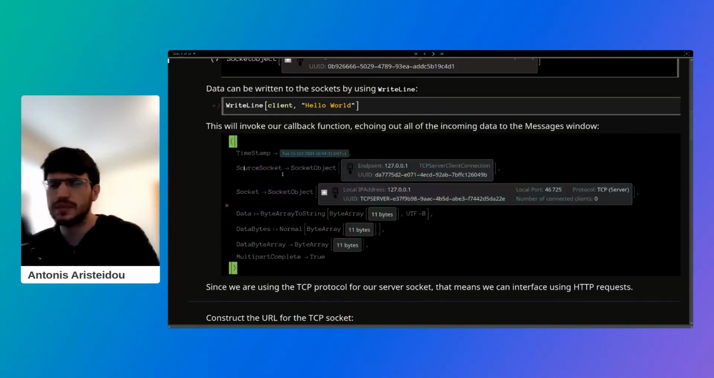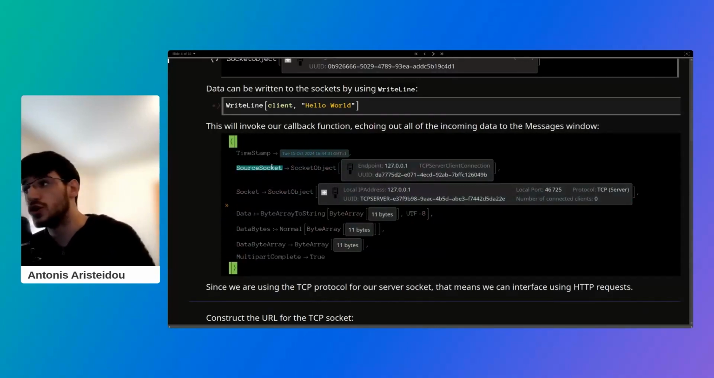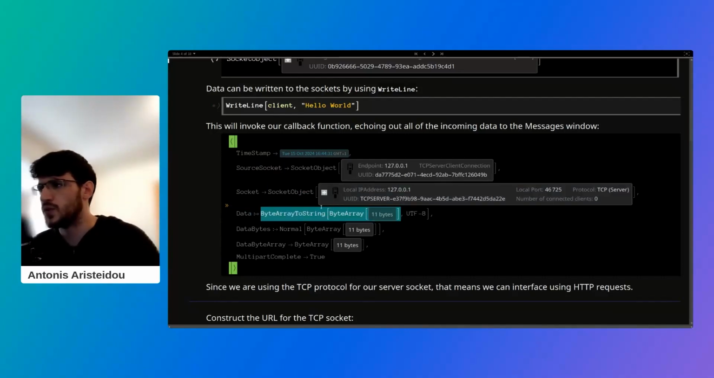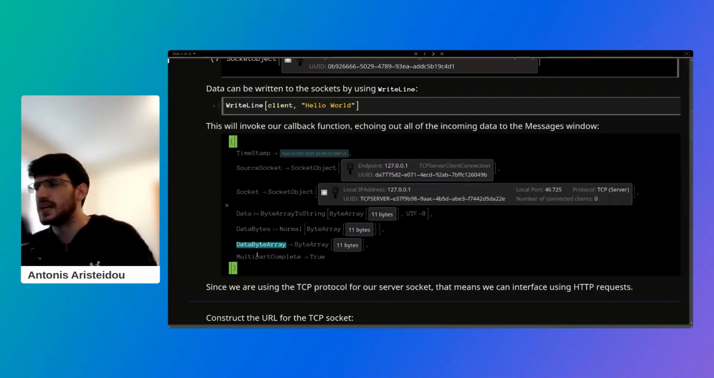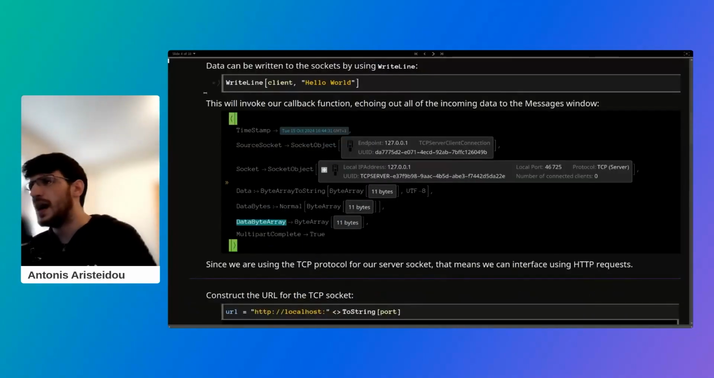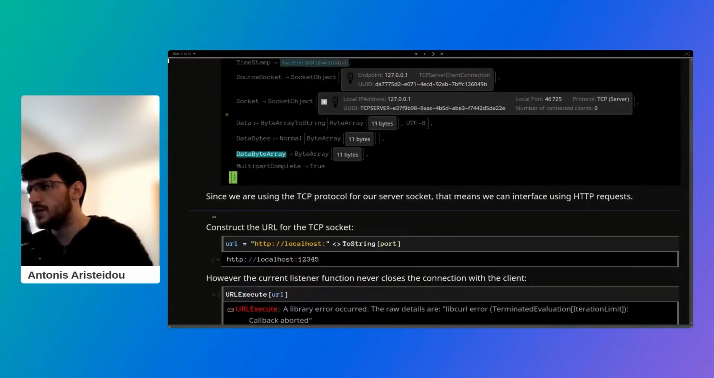And you'll see there's a bunch of keys associated with that, like the source socket. That's the socket that initiated this connection. We've got the data here in a few different ways: the raw data, the bytes of the data, and the data as a byte array. And all of this is stuff that we can access in our listener function. But what's more useful is if we hit it using an HTTP request.